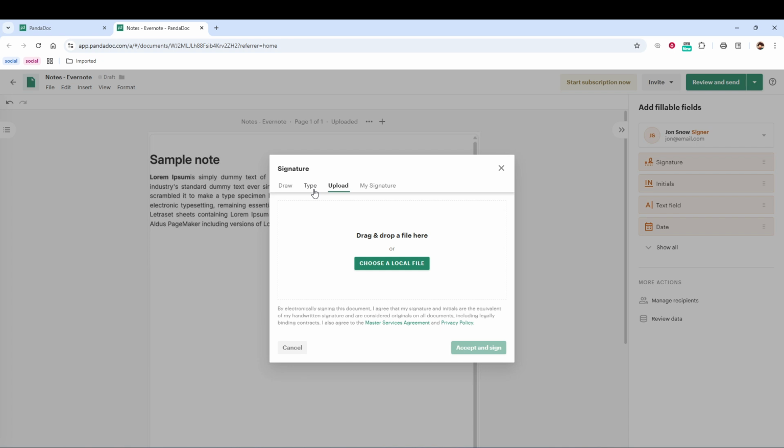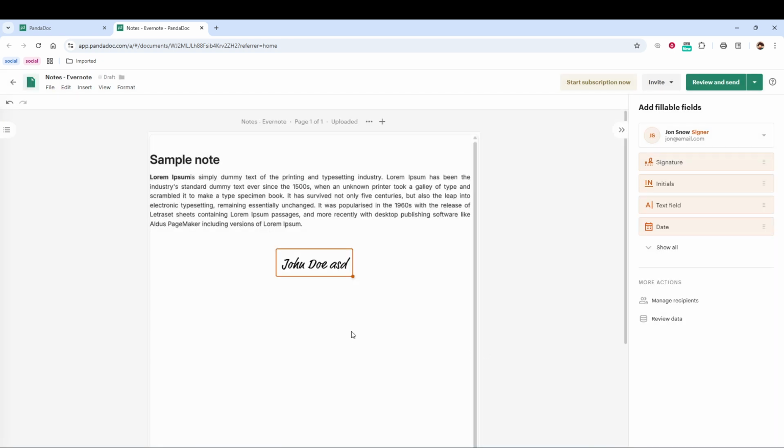Once you've picked the style you're happy with, click Accept and Sign. This will apply your chosen signature to the field you created and lock it in place as your official signature on the document. To finish the process, go to the top of the screen and click Review and Send.